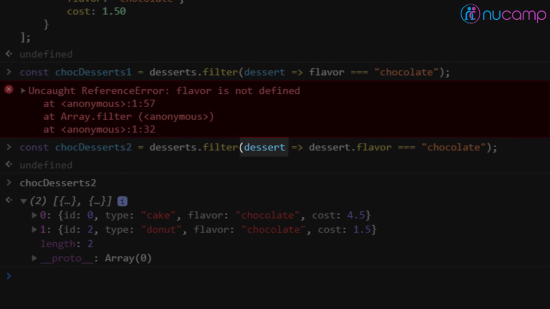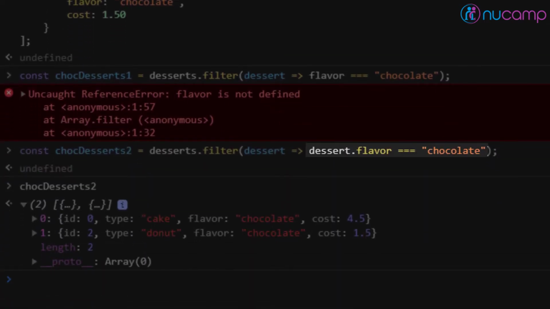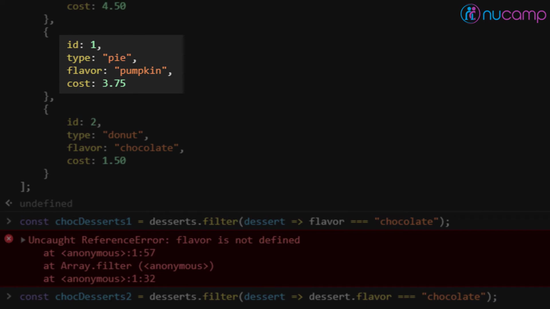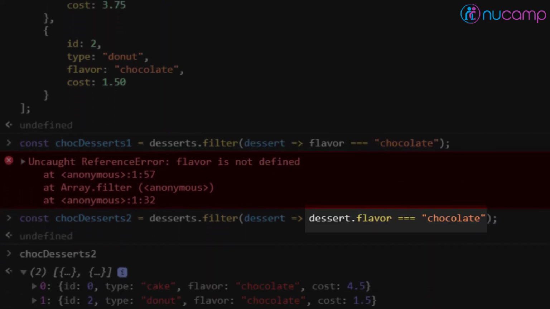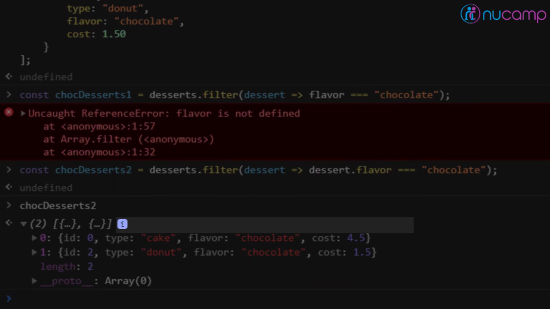Then inside the callback function body, we can use that dessert variable. In the first iteration, dessert holds the first item in the array, which is this object with the type of cake and the flavor of chocolate. Then we can check, does this object's flavor property equal chocolate? Yes, so we put it in the new array. Then on the second iteration, we get the second object in the array. We check if its flavor matches chocolate, and it doesn't, so we skip it. Then on the third iteration, this object's flavor does match chocolate, so it goes into the new array.